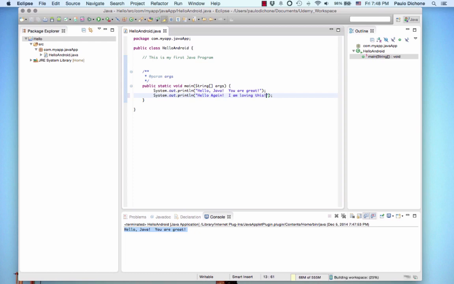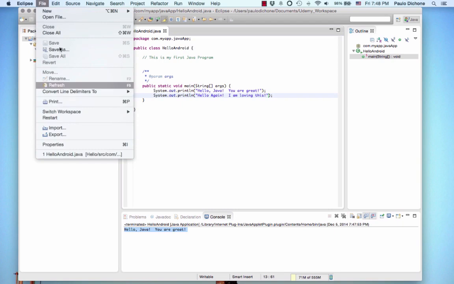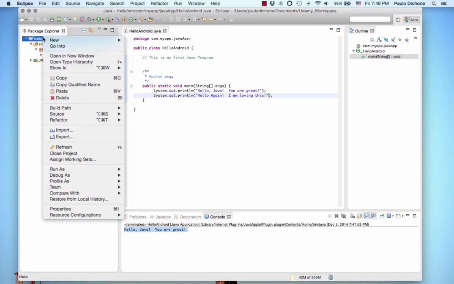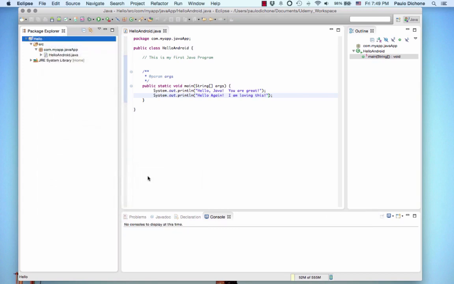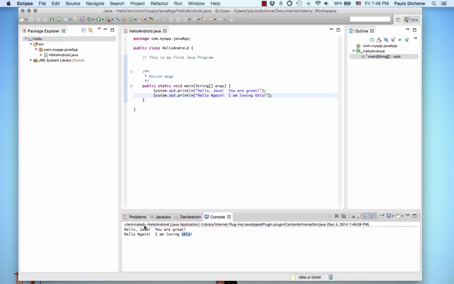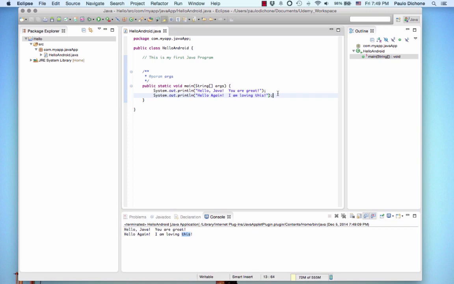Now Command S, or Control S if you're on Windows, and it's saved, or you can always go back here, File, and Save. Now it's grayed out because I already saved it. Go back again, right click, go to Run As Java, and if all goes well, there we go. You got hello Java, which is the first statement here, and then another one, hello again, I'm loving this, which is the second statement. Wonderful. Good job. You've done it. You've written your first Java app.